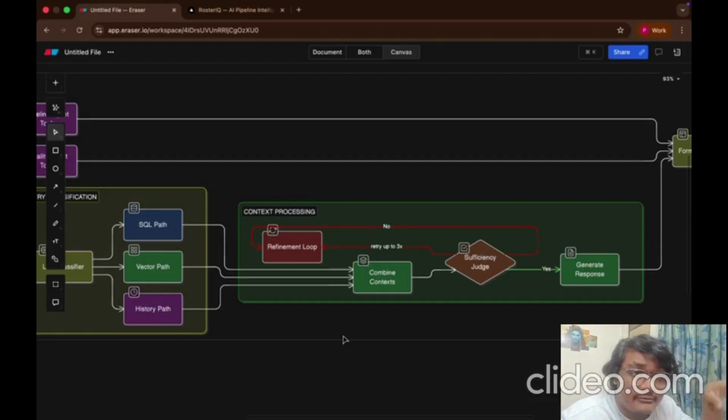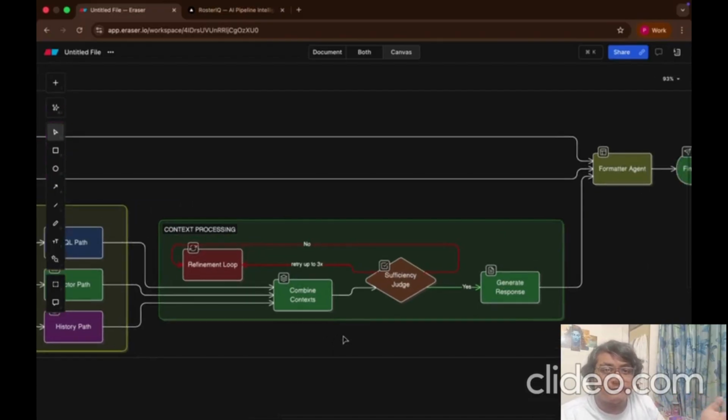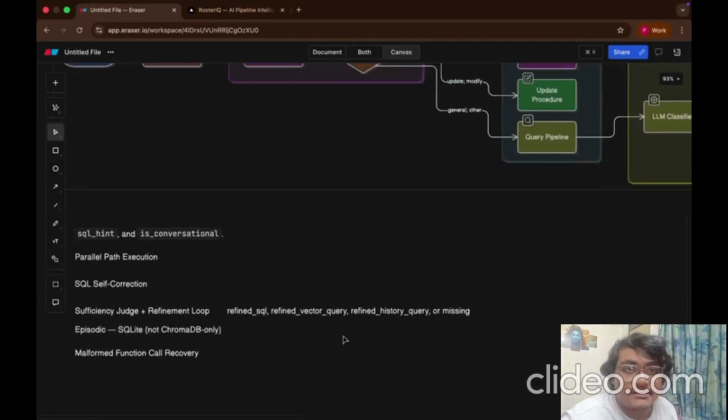After that there is the sufficiency judge. It checks whether the context we have gathered combined is sufficient or not. If not sufficient, then it generates refined SQL, refined vector, or refined history path. Based on the refined things, if the sufficiency judge can analyze what is required, it goes back to the path that is required. And if something is missing, it generates a special kind of SQL query which looks over what is required. Then it goes to format and then the final response.